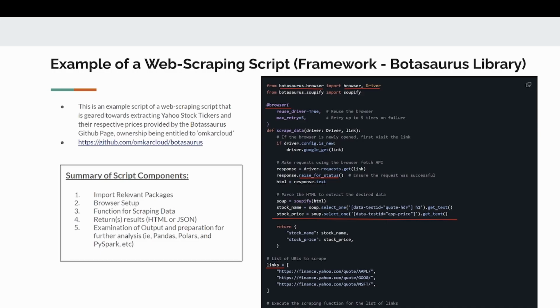With that being said, we're going to talk about one of my favorite frameworks. This is from the Botosaurus project. This is an open source GitHub project. Attribution, of course, goes to Anchor Cloud for providing this free open source resource. But this is a script that has been specifically tailored and made for extracting Yahoo stock tickers.